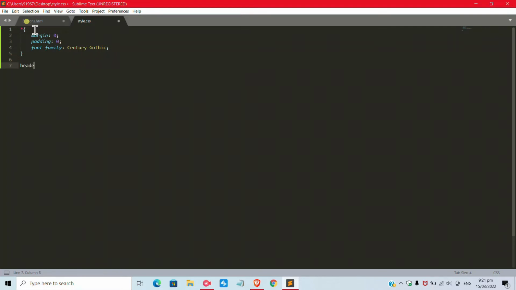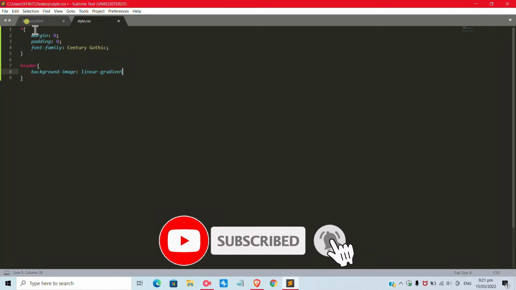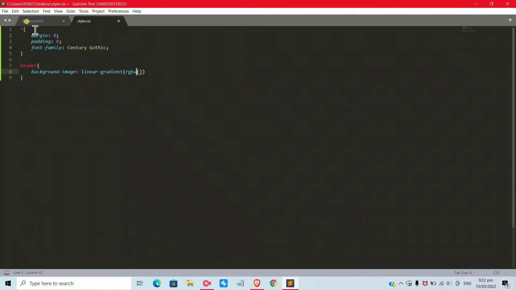Now I will give one line gap, and in that I will put the header, then curly brackets, and in that background image as linear gradient. In the two round brackets, in the first part I will put rgba, and in the second I will put 0, 0, 0, 0.5, and the url you can specify any url if you want for the image.